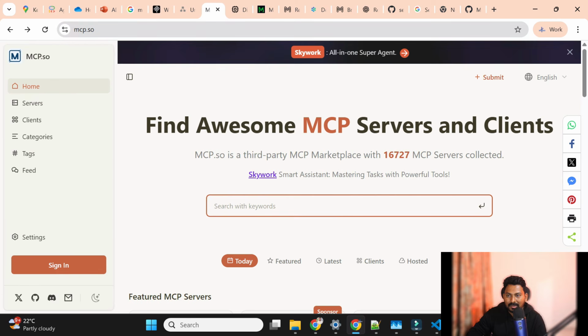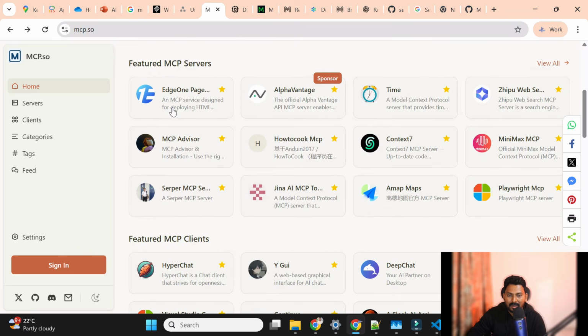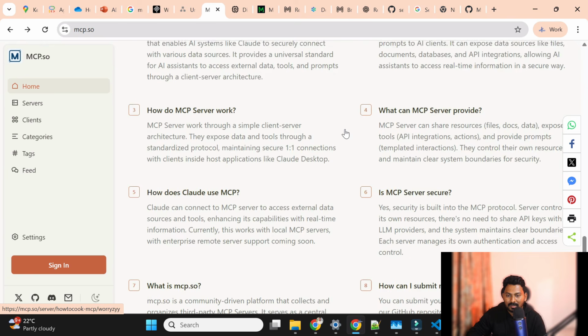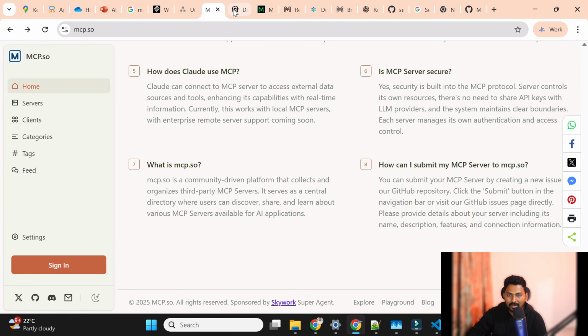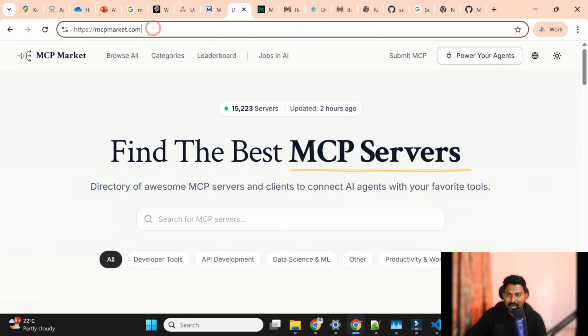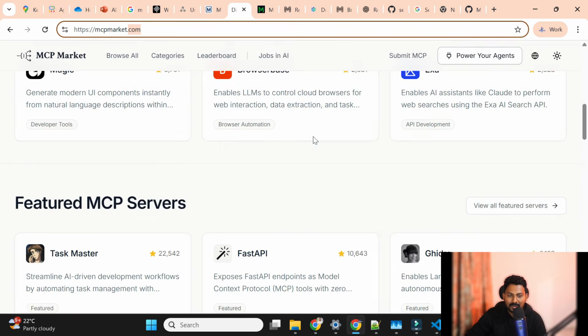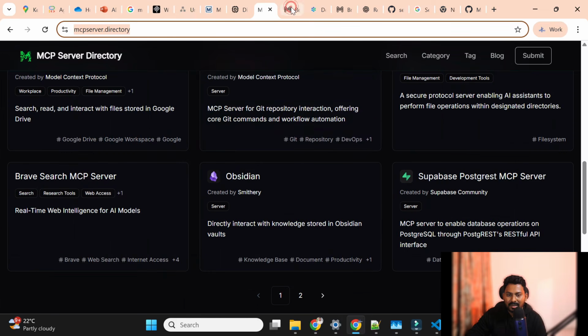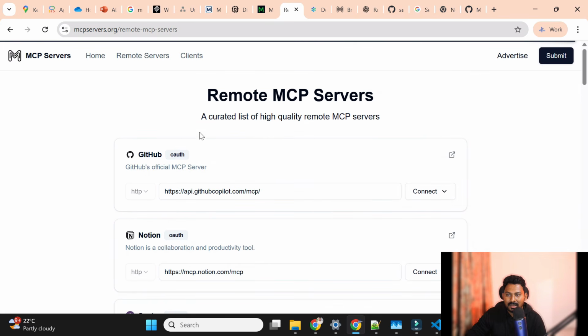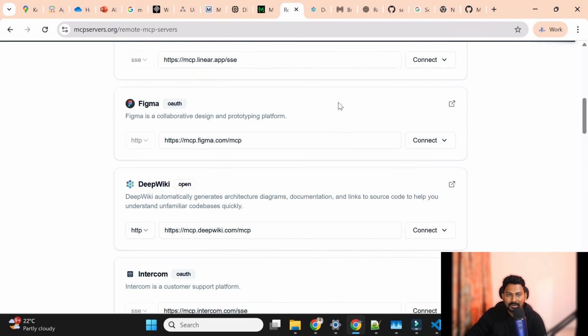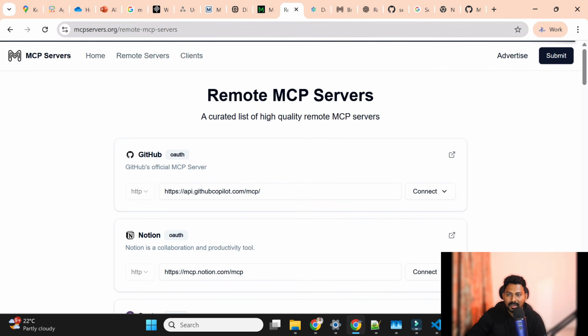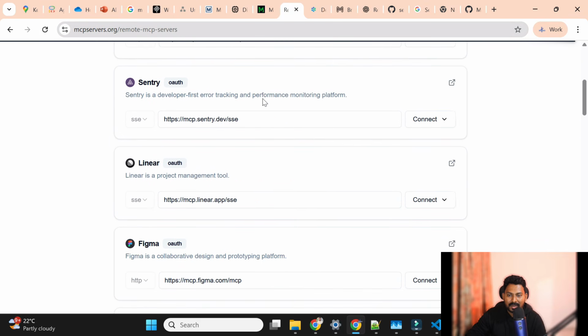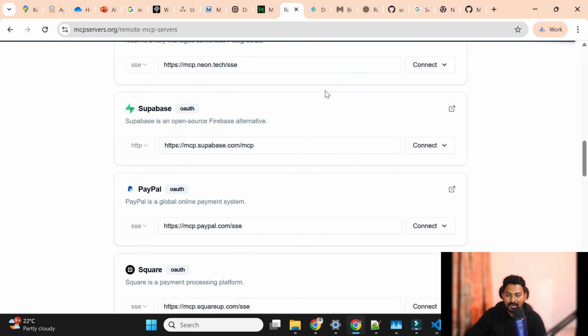This mcp.so also has a lot of MCP servers, a list of MCP servers. You can directly connect to them; in most cases you just have to log in, create API keys, and then you can interact with the external systems. Then this mcpmarket.com also has a list of MCP servers and the documentation. Then this MCP server directory. Then there is one more MCP server site where you can see all the remote MCP servers you can directly connect to instead of local. So all these things are available here.